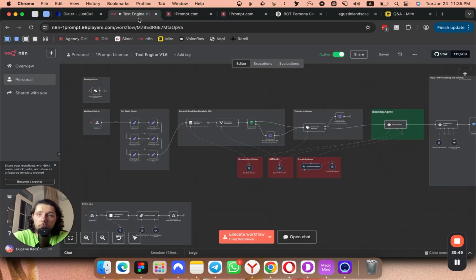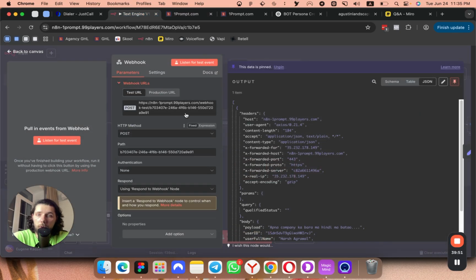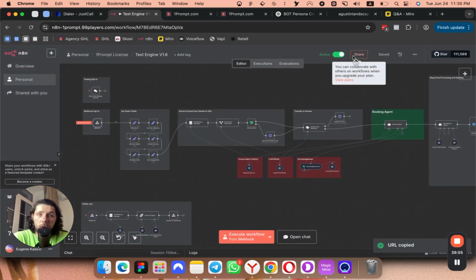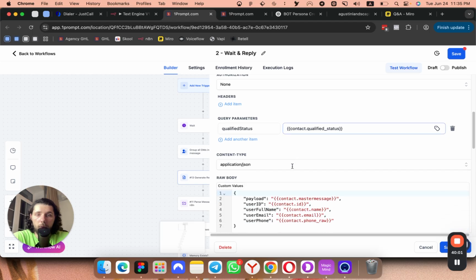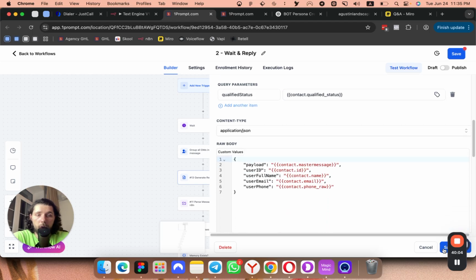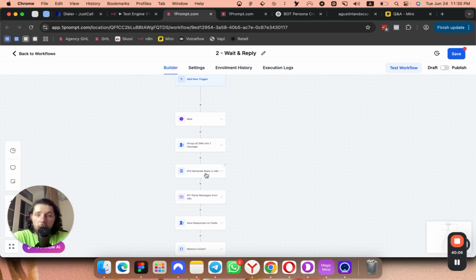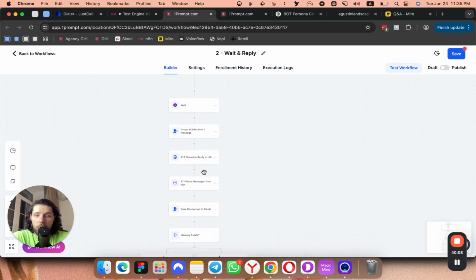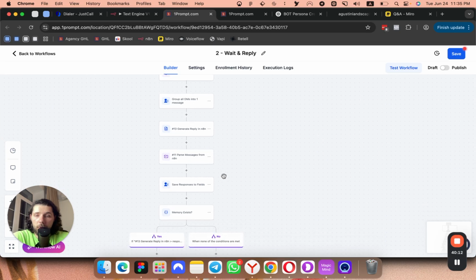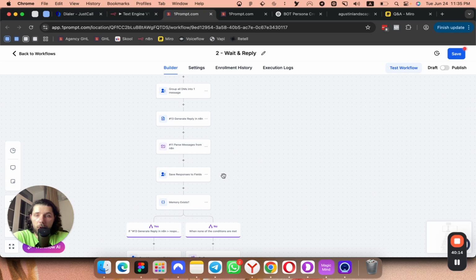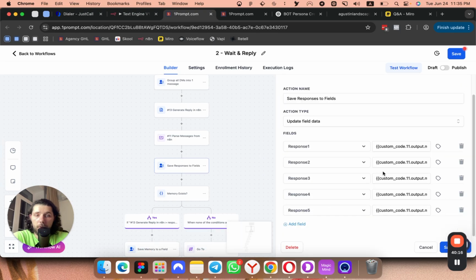So here, we need to put this webhook. Okay, production, copy. Okay, we already saved it. Here, like that. Not replacing anything here. Save. So then you are parsing the messages. Pretty straightforward. You're saving the responses in the custom fields.